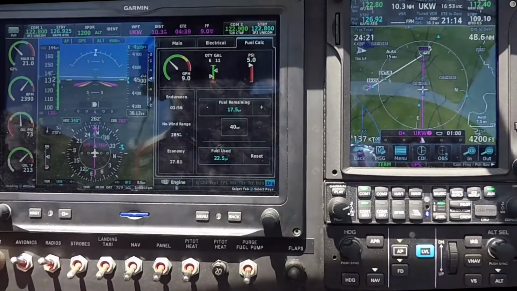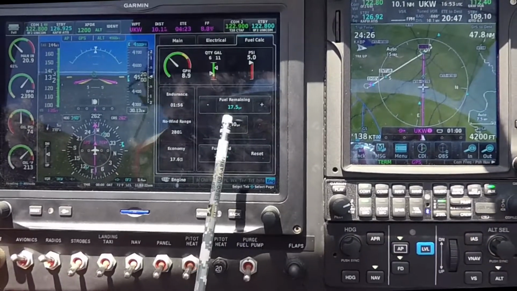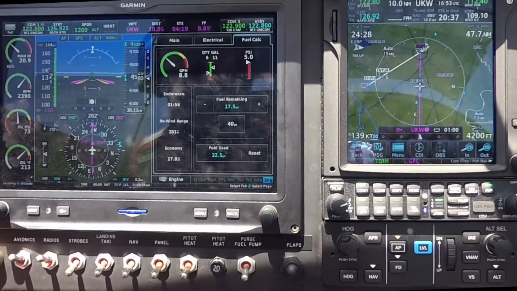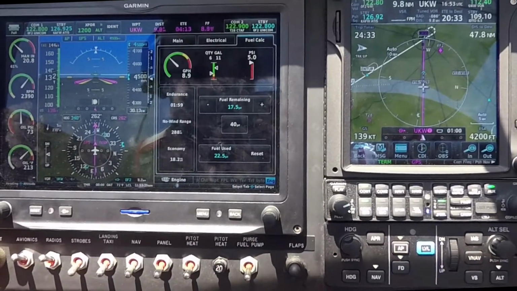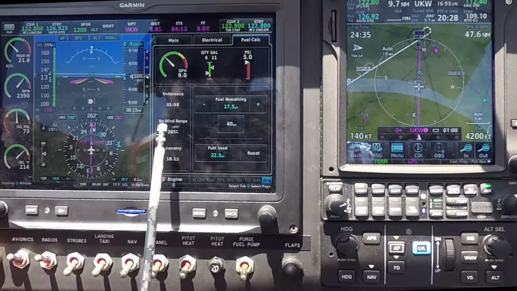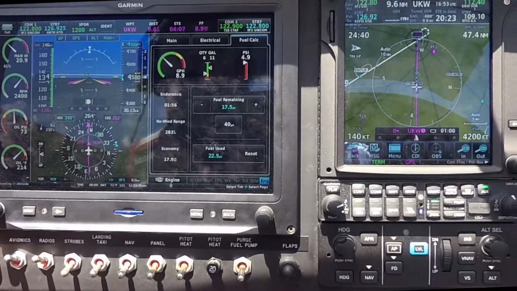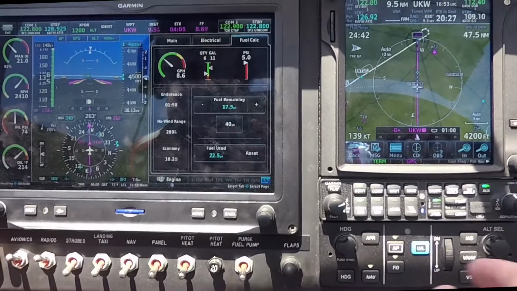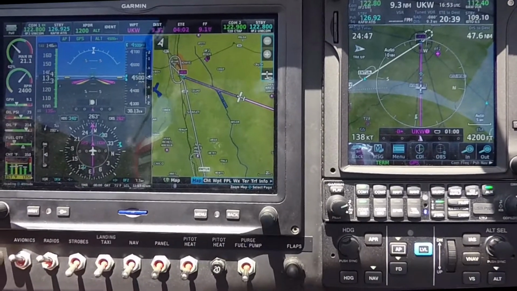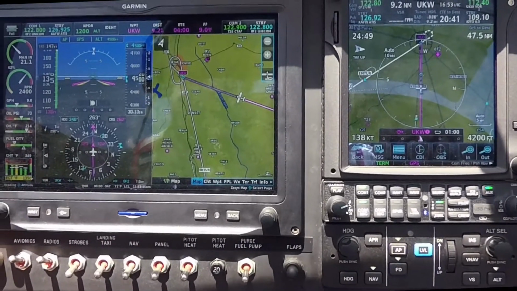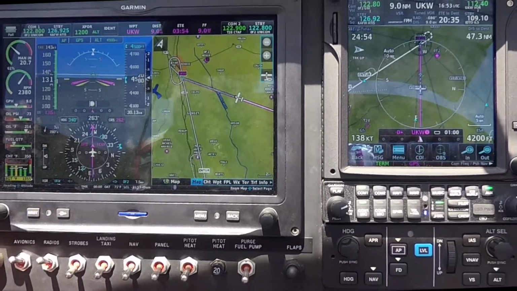Then my fuel calculation, I've got 17 gallons remaining. I'm showing my full. I set my full to 40 gallons, even though the true full is 42 gallons. That's an extra 2 gallons in reserve. I have my endurance, I have my range, and my current mileage, 17.9 NM per gallon. Let's go ahead and go back to the map. And I can probably pull my power back a little. Maybe lean it out a little bit more.